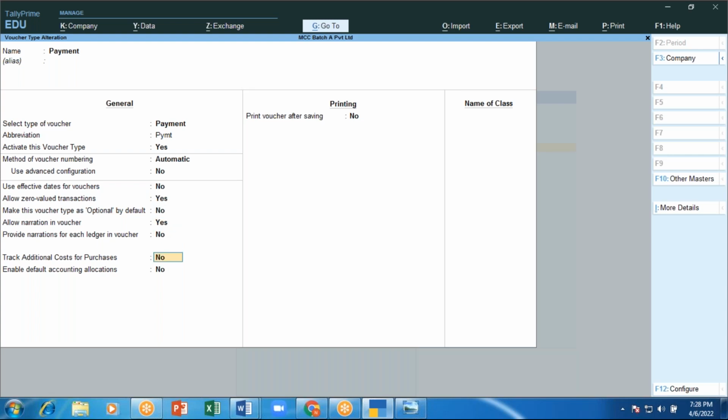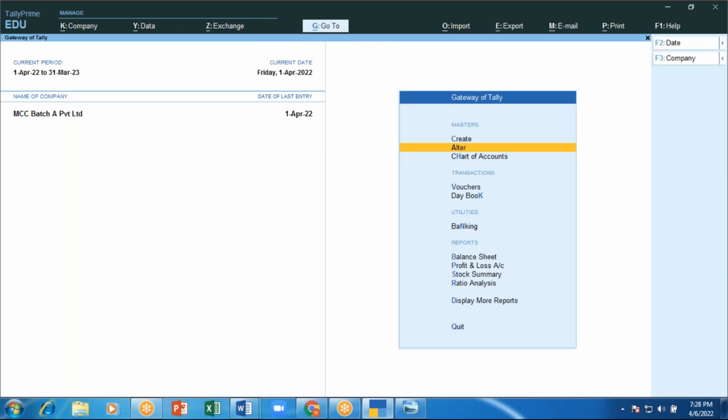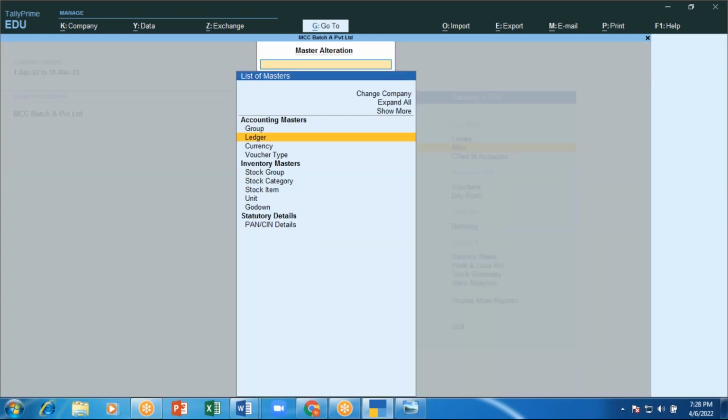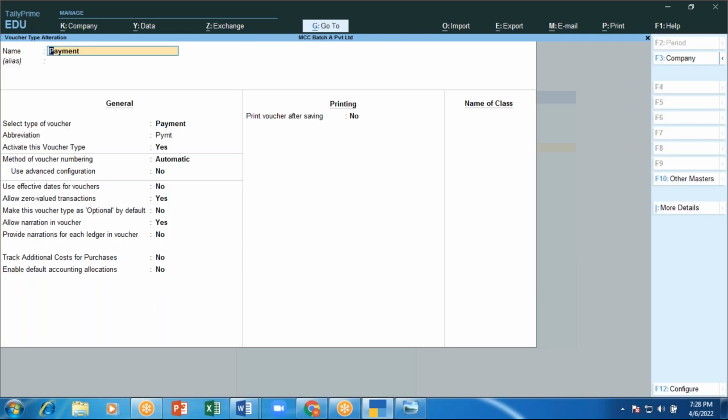You can keep on pressing Enter like this, or you can directly press Ctrl plus A to accept the screen. Let me show you once again. From the gateway of Tally, go to alter, go to voucher type, and select payment. In the payment, you have an option, allow zero value transaction. Make this option yes and accept the screen.